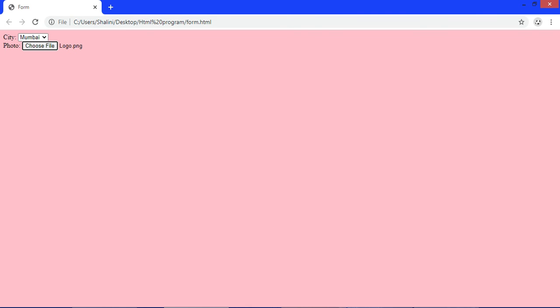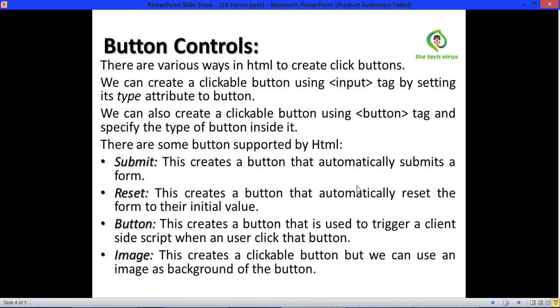Now button controls. There are various ways in HTML to create click buttons. We can create a clickable button using input tag by setting its type attribute to button. We can also create a clickable button using button tag and specify the type of button inside it.